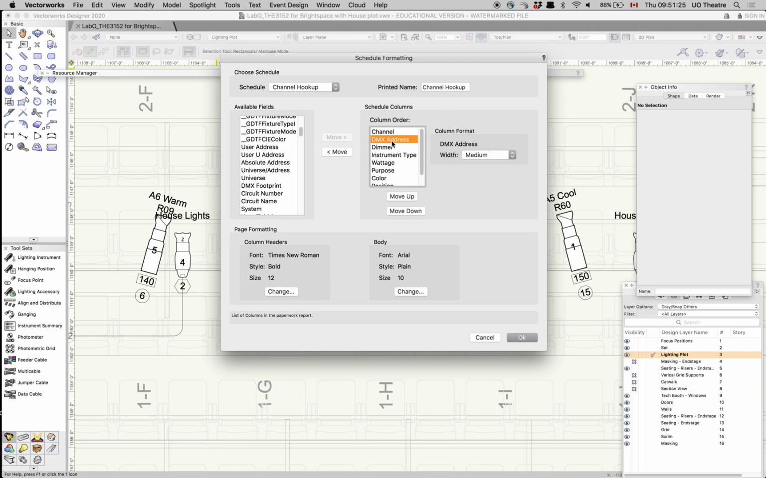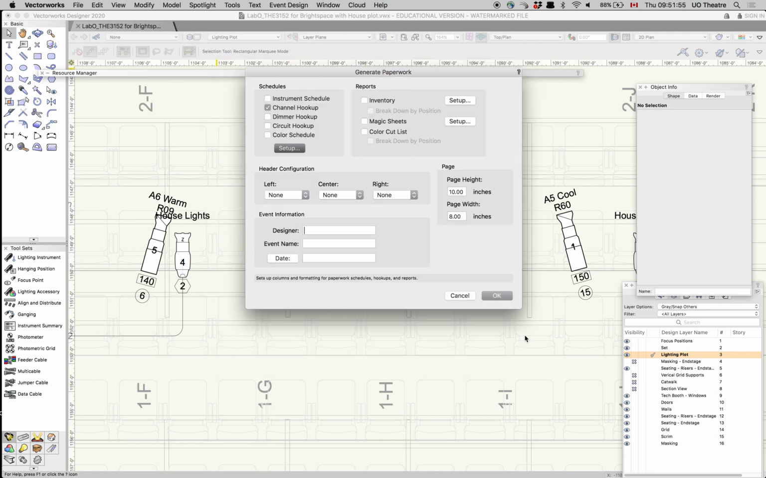So I've got channel, DMX address, dimmer. Then I've got the instrument type, I've got the wattage, the purpose. Well, maybe I want the purpose after the dimmer. And maybe I want the position next. And so I can reorganize these guys here. So I got the position and the unit number next. And then instrument type and wattage. Sure, that sounds good to me. And I could change the other stuff too. And I'm going to hit OK.